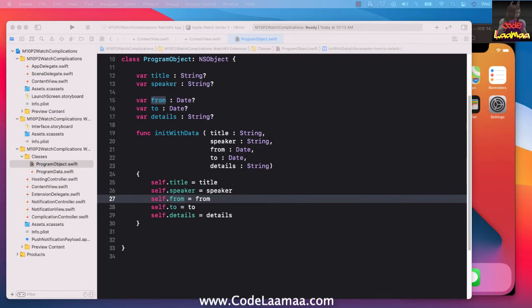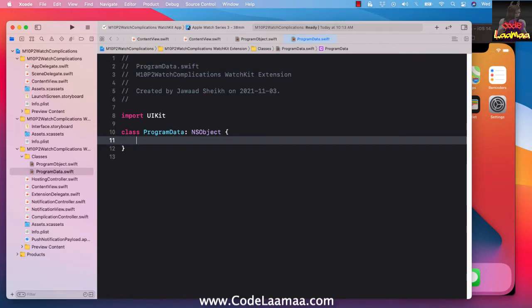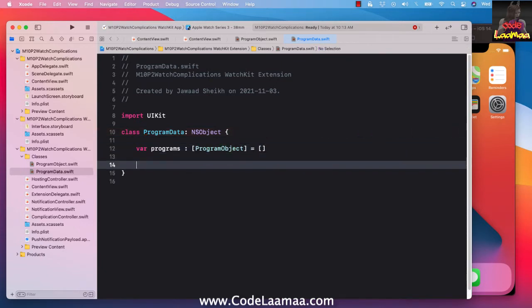Now what we'll do is we'll move over to program data, create an array of program objects, hard code them, populate them, and then go from there. So I'm going to switch over to program data. And here, I'm just going to say var programs is an array of program objects. We'll start off with it being an empty array. Now, I'm going to create a constructor for this, an actual legitimate constructor, so not a custom one like I just created in the other class there.